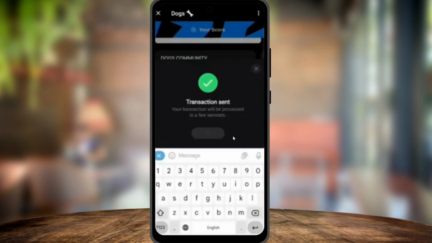Finally, go back to the Docs app and check your transaction details to confirm everything went through. And that's it. You have just completed a Tron transaction in the Docs app.